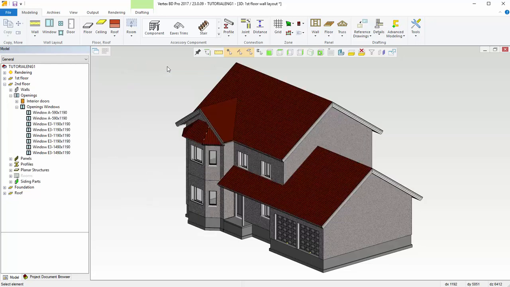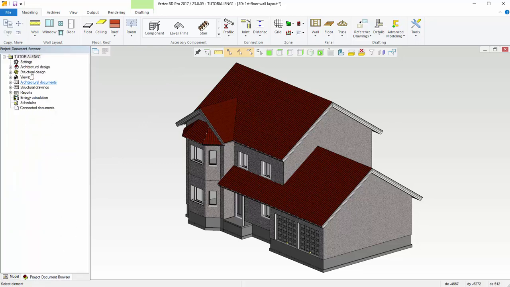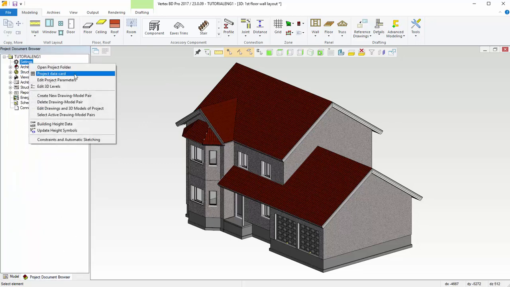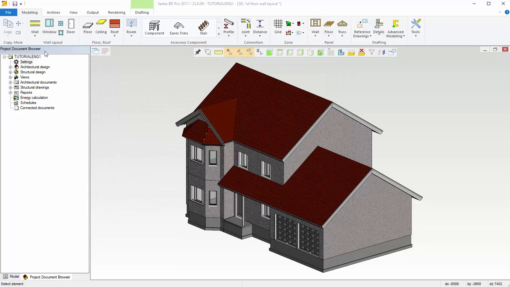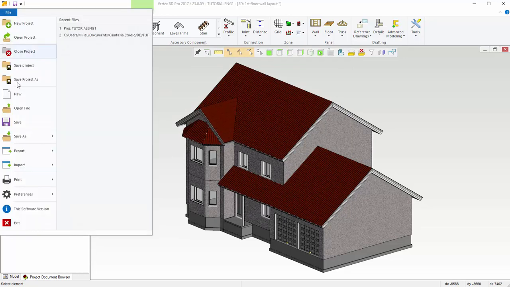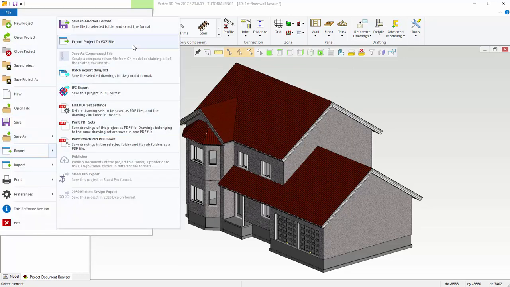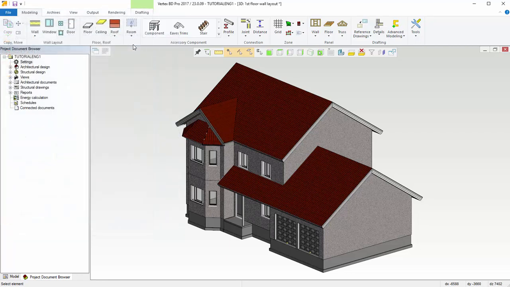You can edit the project data card from Settings. Open the Project Document Browser, right-click on top of Settings and select Project Data Card. You can export the project to a VXZ file by selecting File, Export, and Export Project to VXZ file. You can find the same function in the Archives tab.